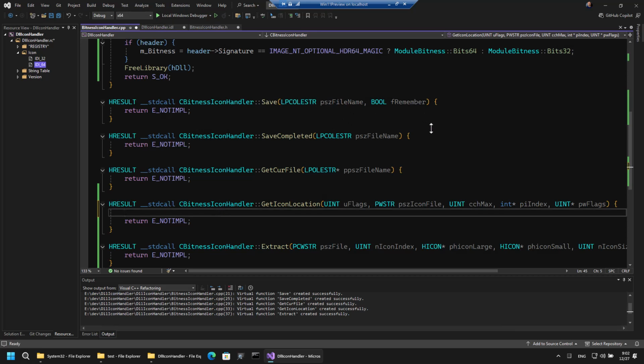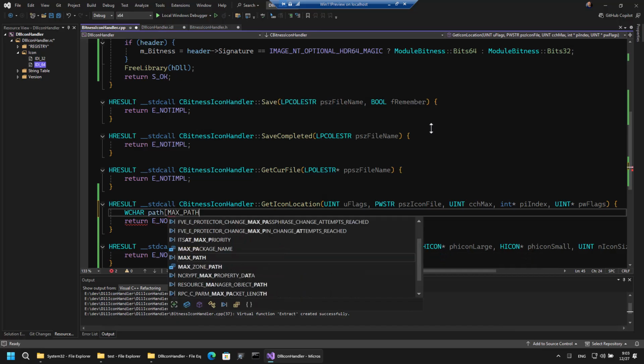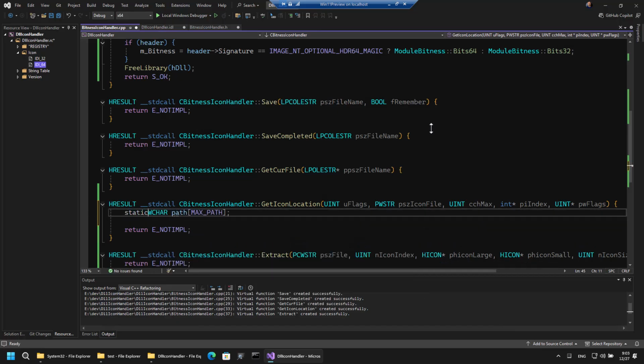I don't want to have the icons as separate files. I'd like them to be a part of my DLL so I can distribute just a single DLL to my customers that might want to use the same icon handler on their system. So the first thing we need to do is to get the path to our own DLL. For that, I'm going to need some path. Let's go ahead and create a variable here. I'm going to make it static because it's always the same DLL on a particular system. So I just need once to get the value there.